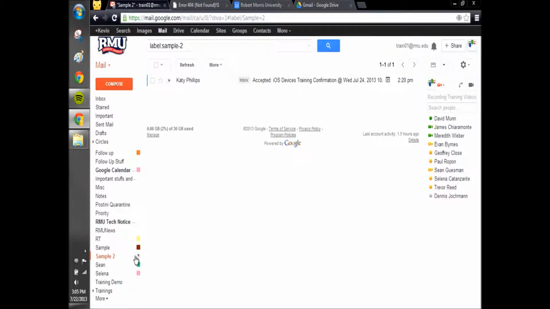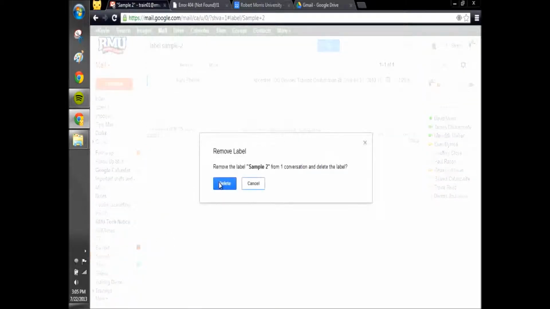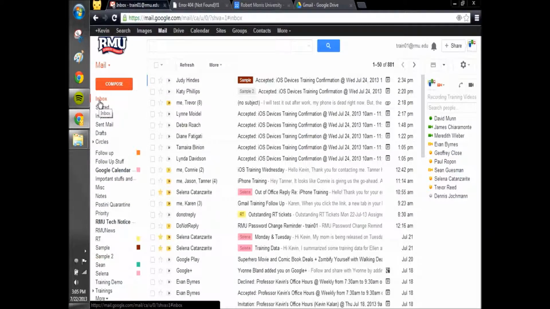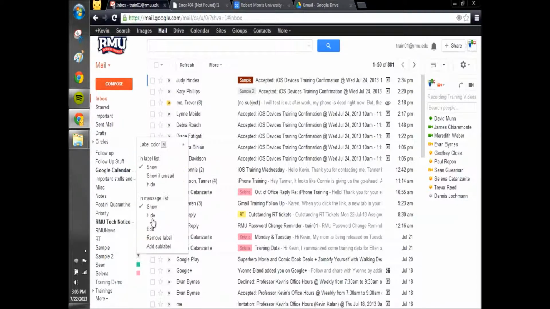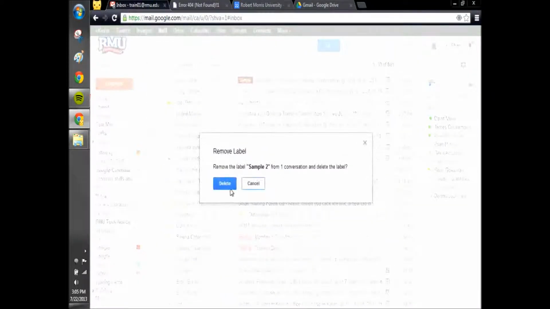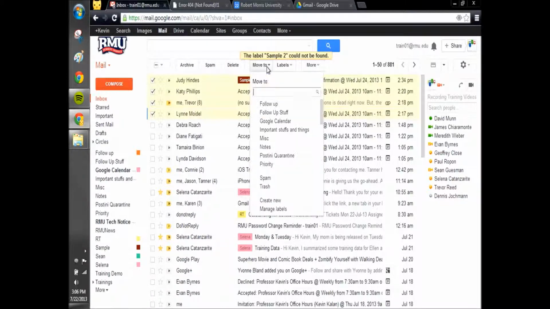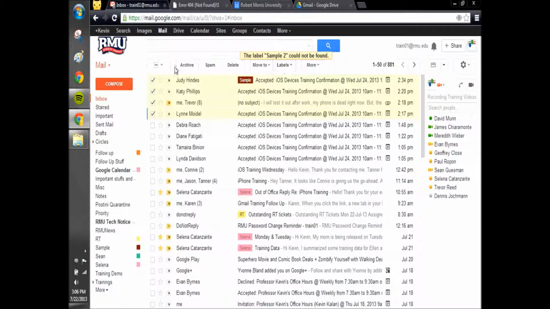To delete a label, click on that downward facing arrow, then press remove label. That label will be gone. Remove label, then delete, and it will be deleted. And then to move multiple messages to a label, we can just select the messages we want to move or label, click on move to or label, and that's just a quick way to move a lot of them to that label.